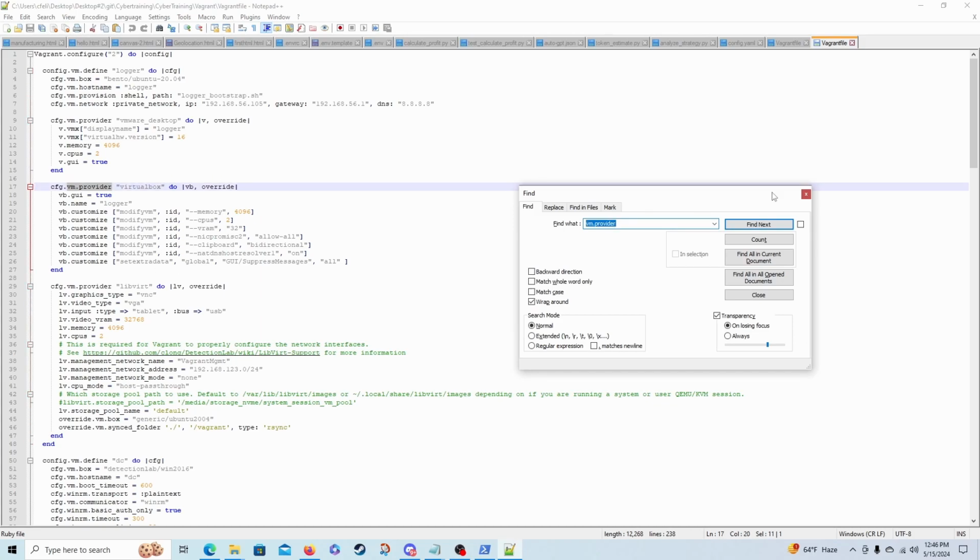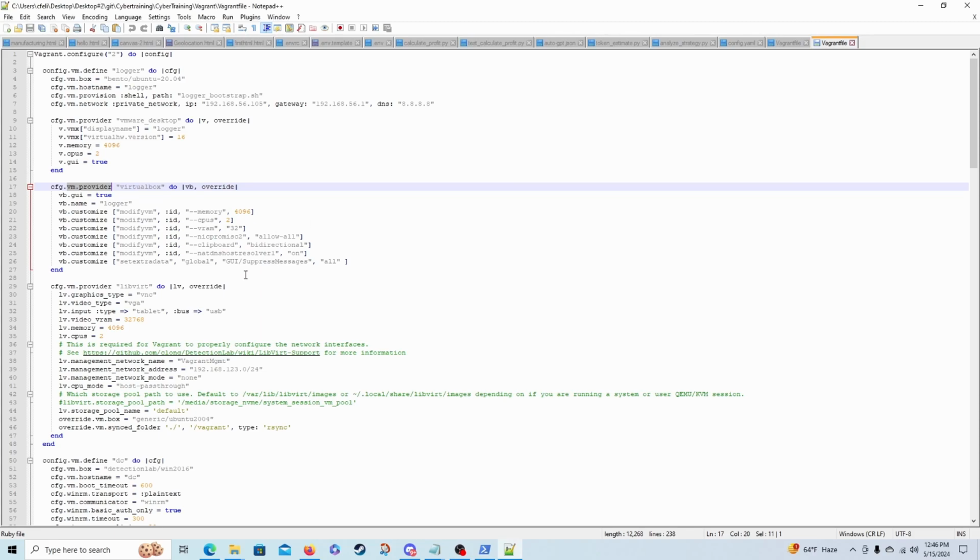So we're going to look up vm.provider, and if it contains a comment, that's the one we're going to remove. So you'll see here that if you see a hashtag on this line, we're going to want to remove that so it's no longer a comment. Okay.